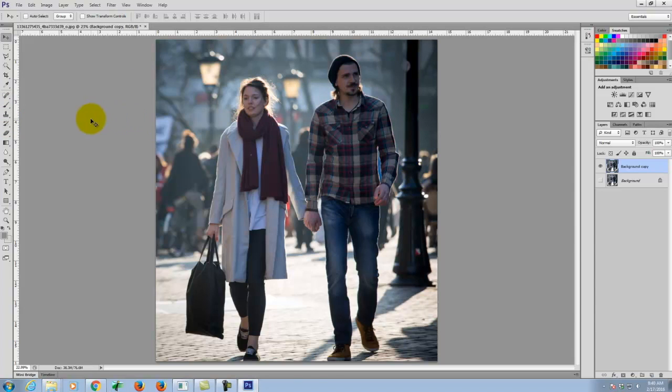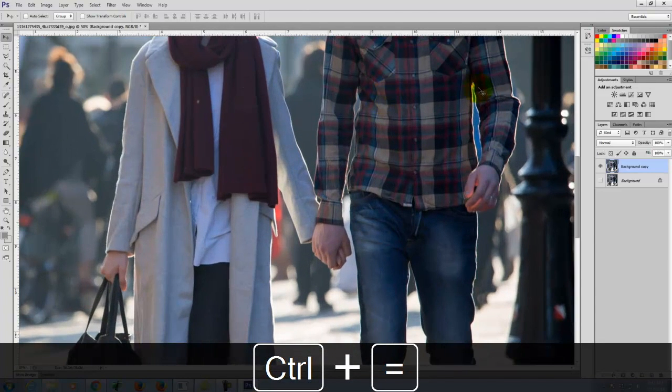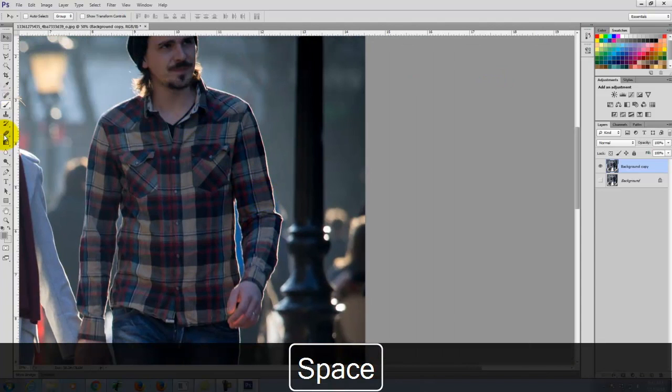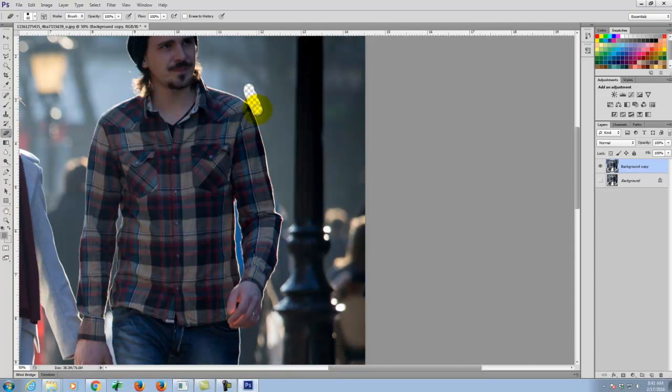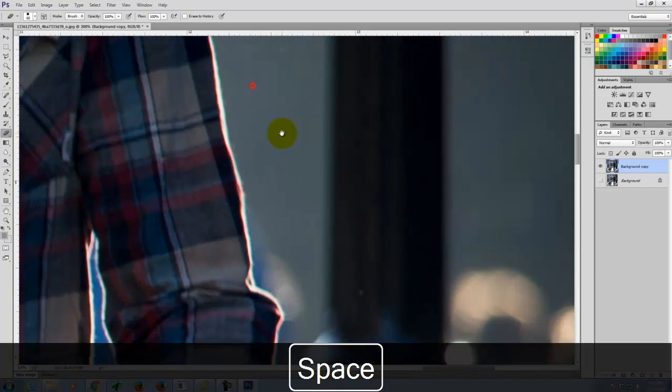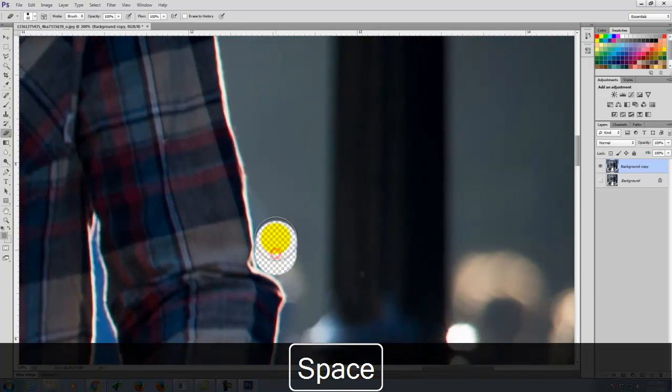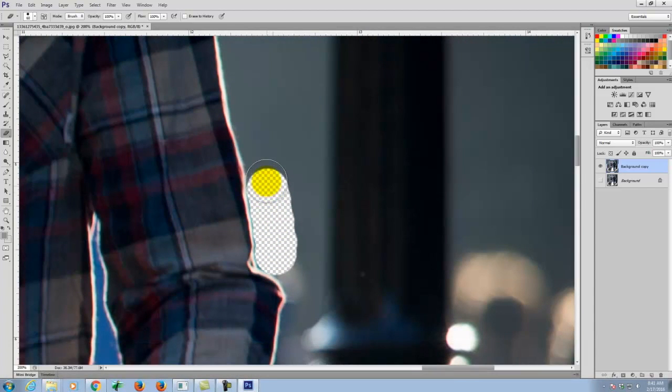And so the most simple strategy would be to zoom in on the particular object, something like this. And then it would be to use the eraser and just go along and erase right along the object. The problem is when we get close, it's really hard to get a good seam there.